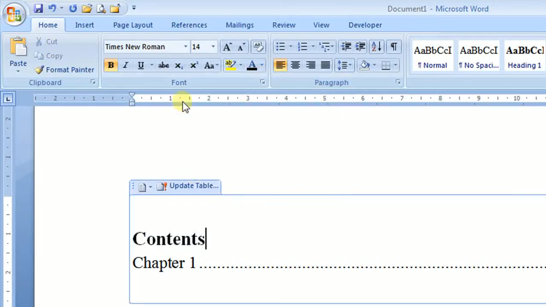Now the reason why you do that using the font subgroup rather than heading 1 style is if I use heading 1 style for this word contents, it will then show up in my table of contents, and you will have a table of contents telling you where the table of contents is.